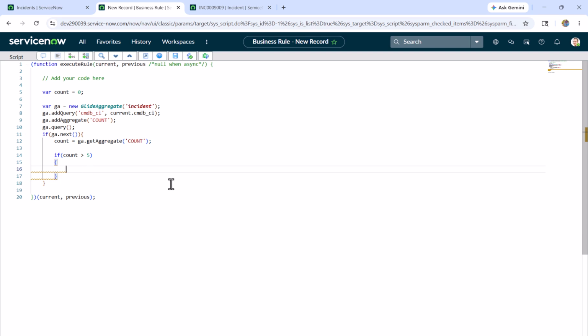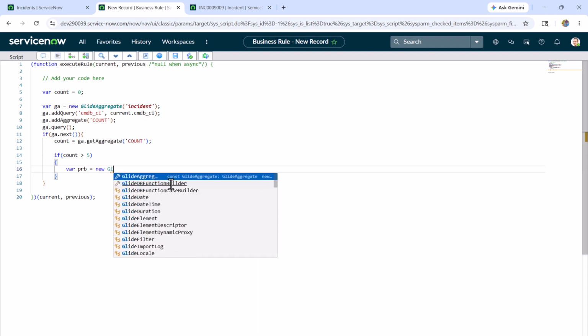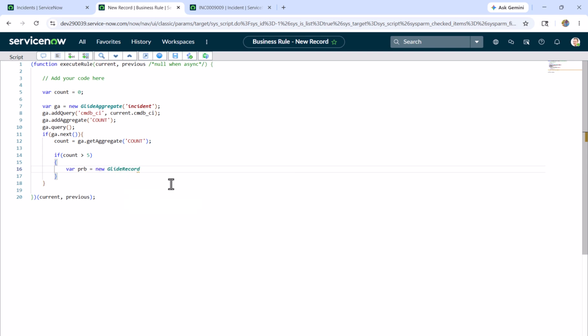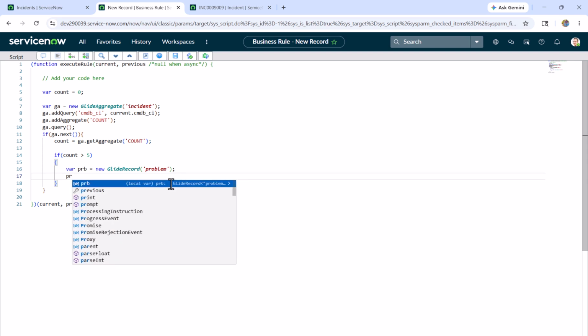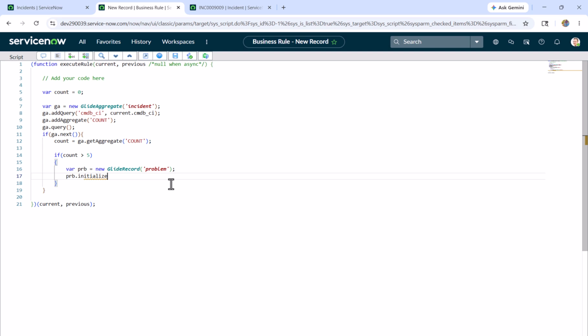For creating a problem record, we have to use GlideRecord, and with GlideRecord we'll use the initialize function. So var prb equal to new GlideRecord, which table? That is the problem table. After that we need to create a record in the problem table, so we'll use prb.initialize.